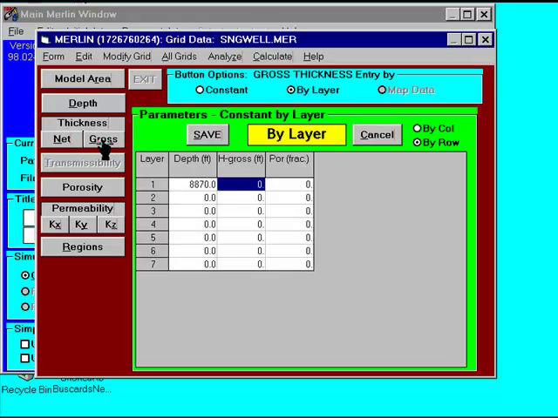We note from our data sheet that the gross thickness for our reservoir is 96 feet. We need to divide this in some logical fashion into our 7 layers. We also note that we've got a gas oil contact and a water oil contact, indicating that we have a gas cap, an oil zone, and an aquifer. Since we're modeling primarily an oil reservoir in this case, let's assume that the gas cap is the top layer in our model, the aquifer is the bottom layer, and the middle 5 layers will be our oil column.